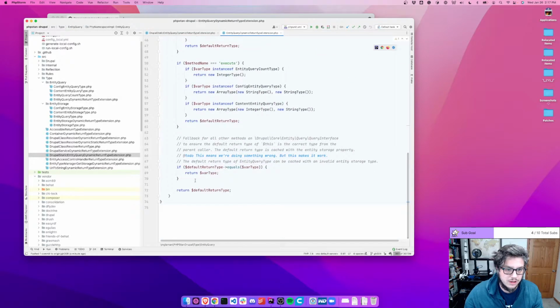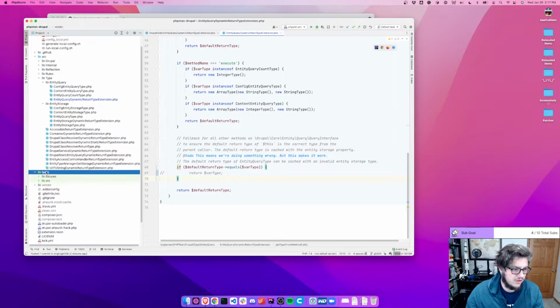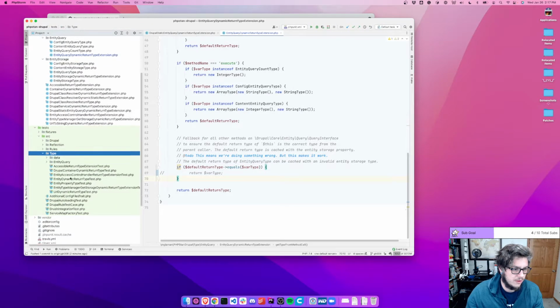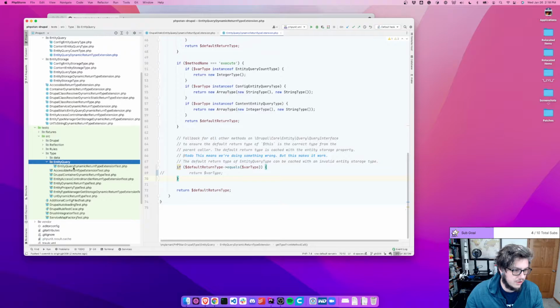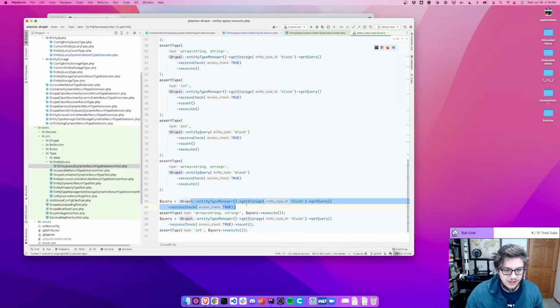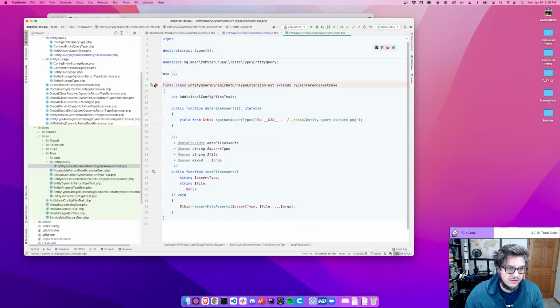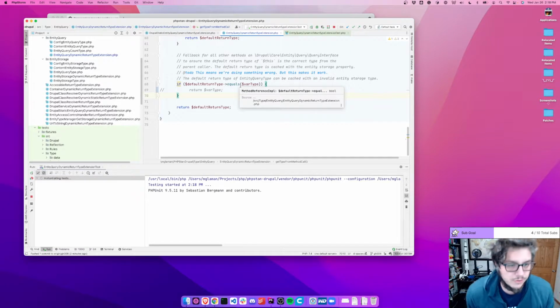Entity query. So let's just comment that out and go to the test source type. What is this? Entity query dynamic entity. No. Entity query. Entity dynamic. And here's our test case here. So as you see, Drupal entity query versus entity type manager get storage get query. That's the two cases we're dealing with here. Let's run this and see if I can remove this by commenting out the var type. The default return type should work.